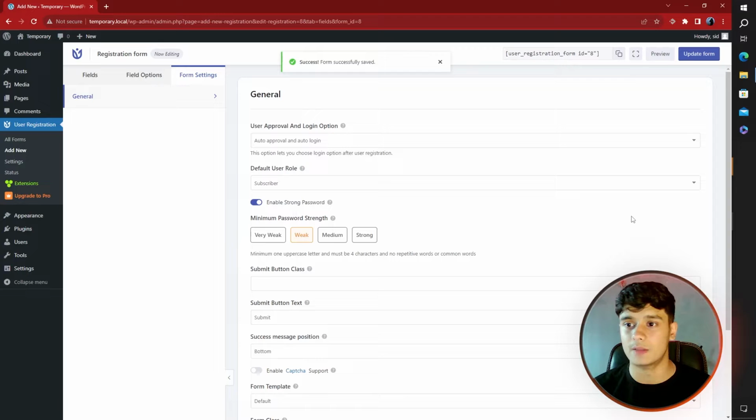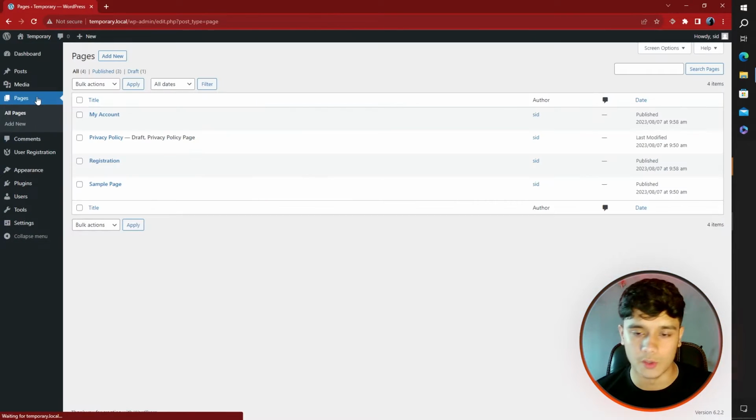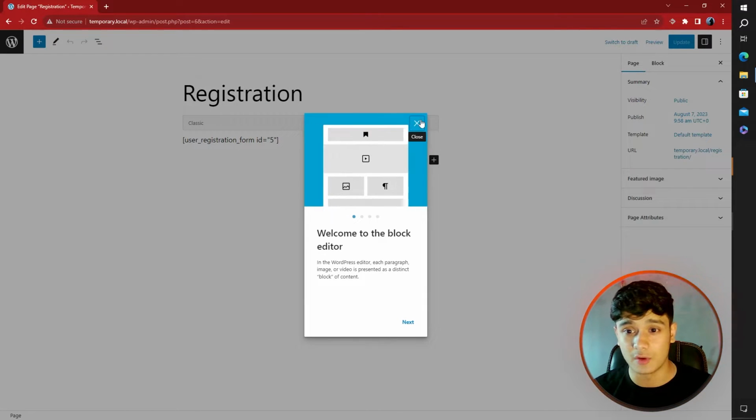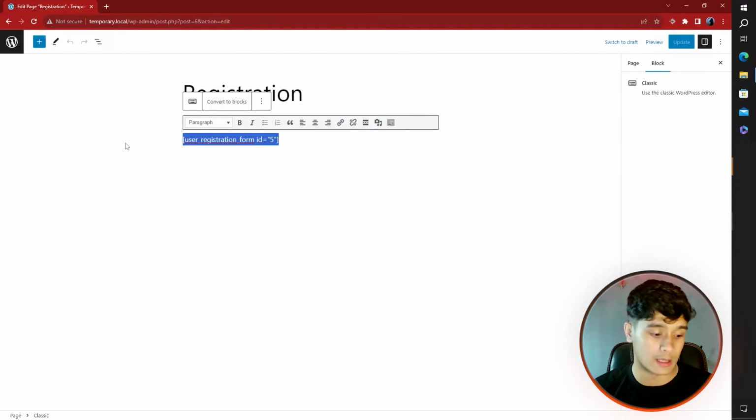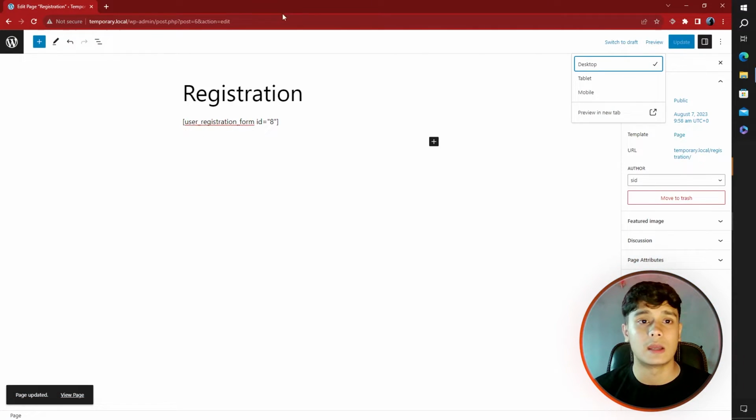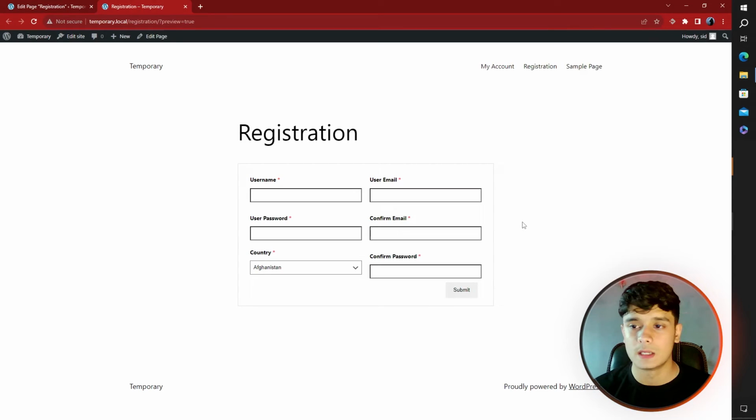So once you've updated the form, you can simply copy the shortcode and you can go into pages. What you can do is you can either add a new page, or User Registration gives you a default registration page with the default registration form. You can simply go ahead and swap this out for the new form that you just made. You can update it, and let's preview this. So there you go. This is how the form is going to look.